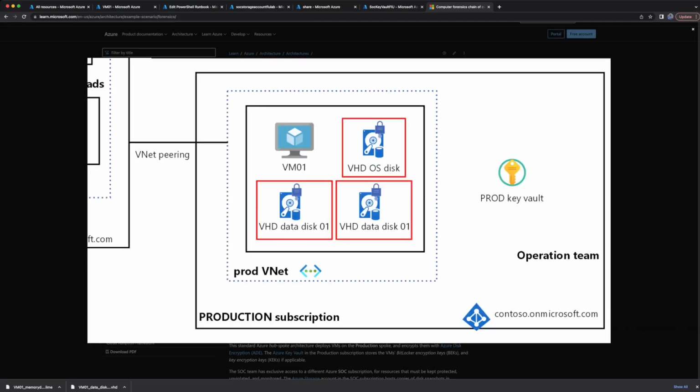And then down here we have our production resource group, and here we just have a virtual machine. It's an Ubuntu virtual machine. It has two data disks and one OS disk.